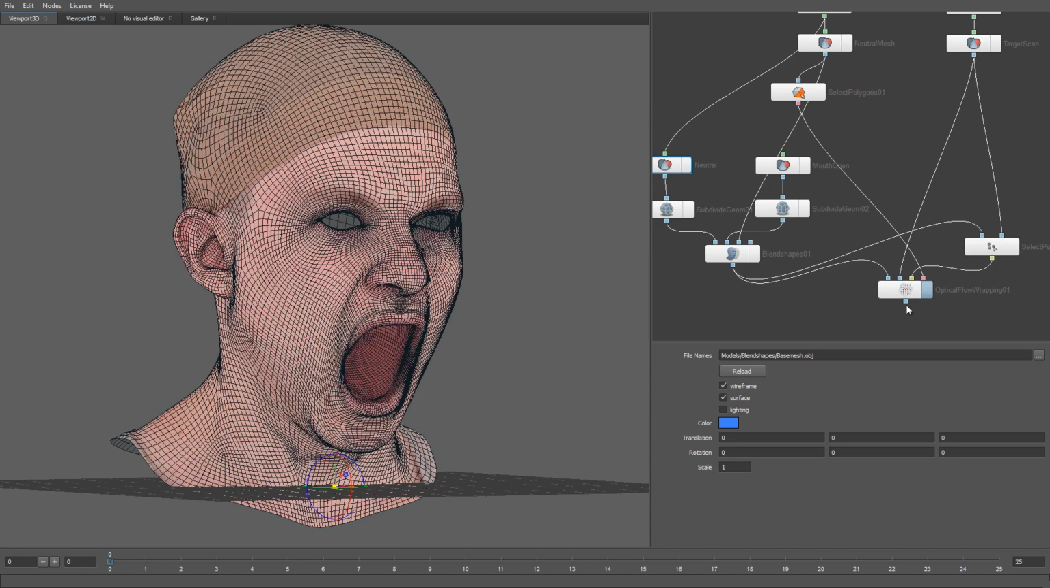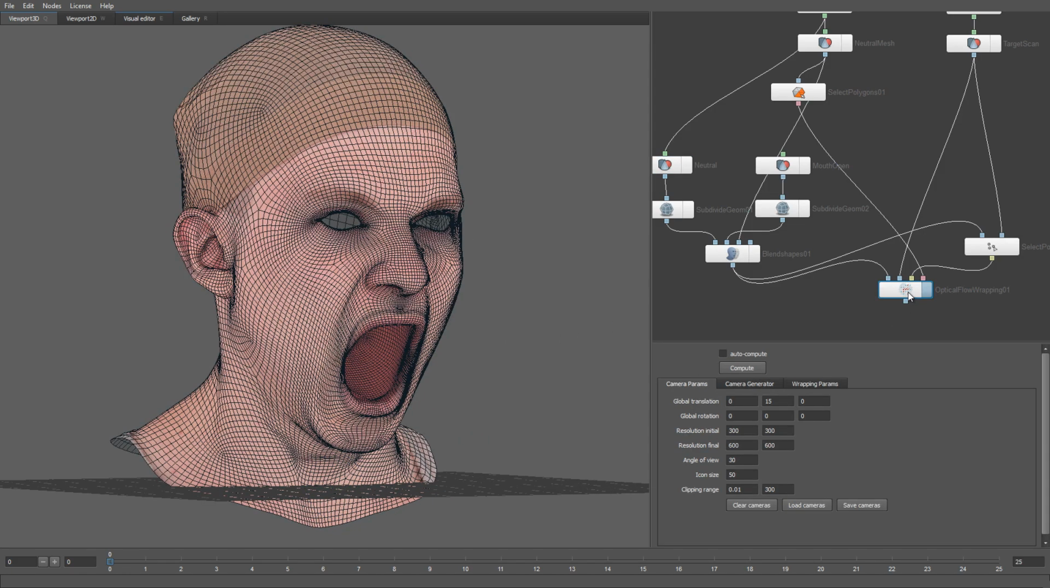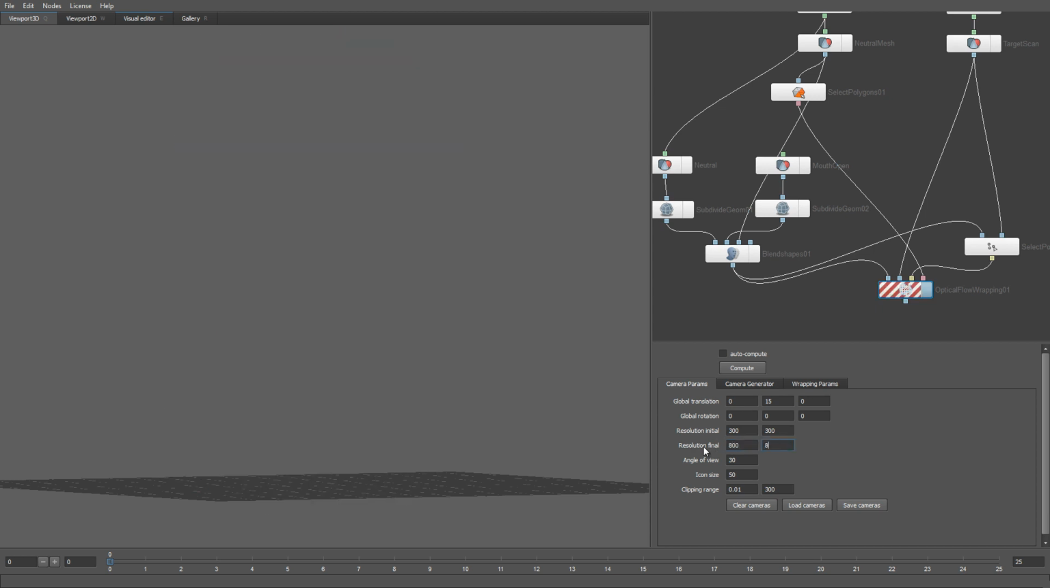Let me also say a few words about the parameters of an optical flow wrapping node. One of the very important parameters is resolution final. Wrapping is computed in several steps. After each step, the resolution of virtual cameras is slightly increased, starting from the resolution initial value to the resolution final value. Setting bigger resolution leads to better accuracy, but at the same time drastically increases computation time and memory consumption. I won't recommend to set that value higher than 900 by 900 pixels. For now, let's set it to 800 by 800.